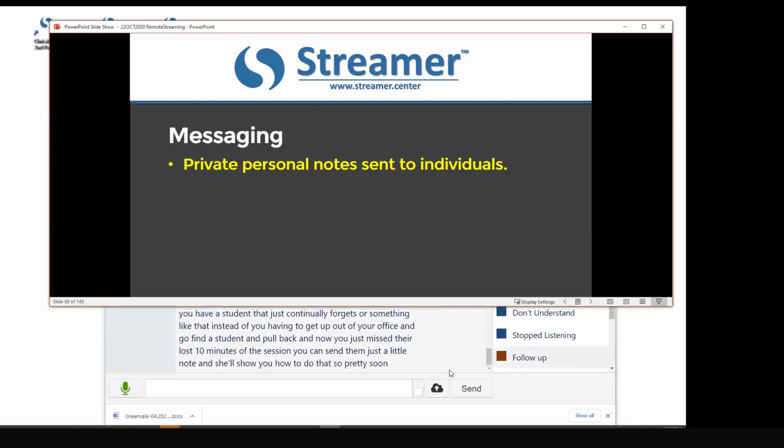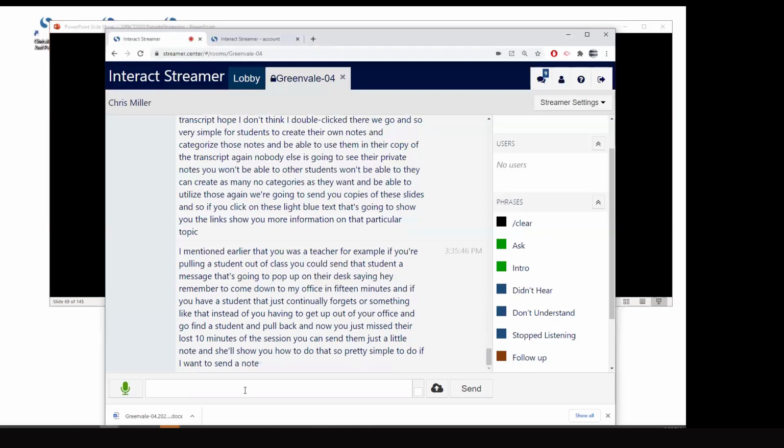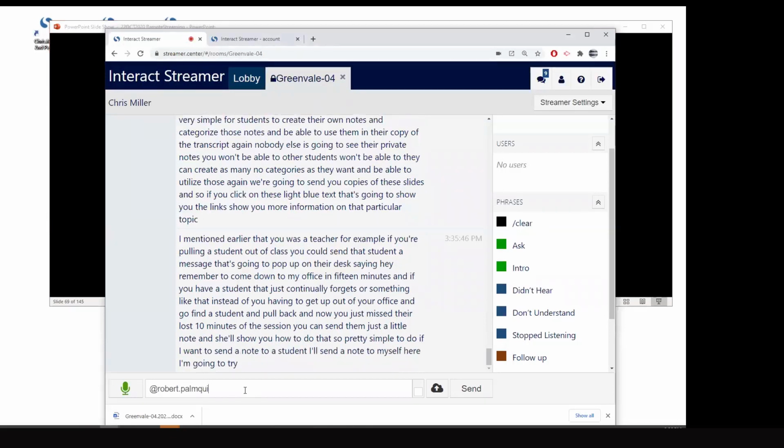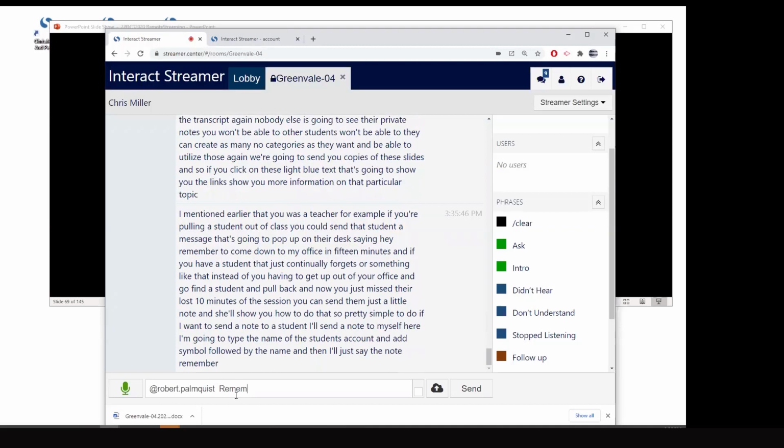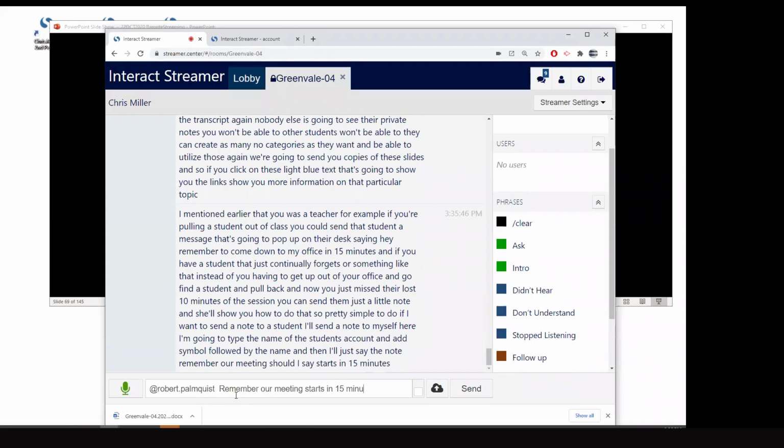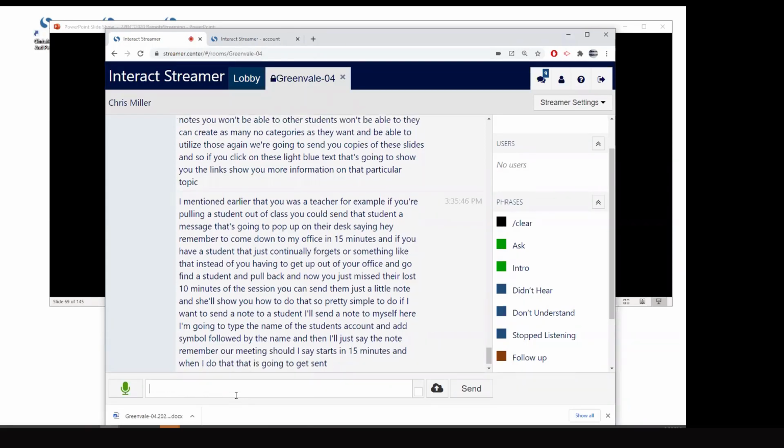So pretty simple to do. If I want to send a note to a student, I'll send a note to myself here. I'm going to type the name of the student's account, an @ symbol followed by the name, and then I'll just say the note. Remember our meeting starts in 15 minutes. And when I do that, that is going to get sent just to that student.